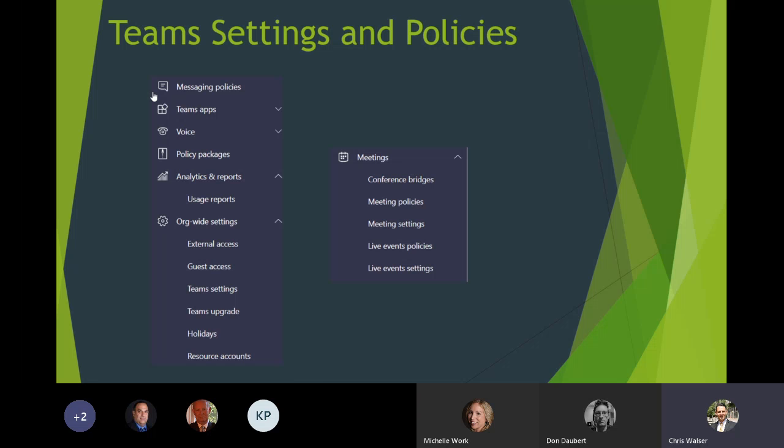But yeah, we wanted to make sure that you at least see what's available. If you haven't seen the admin portal, and you're thinking about rolling this out, you do have all these settings available, and you can view them and see what the default policies are set up.